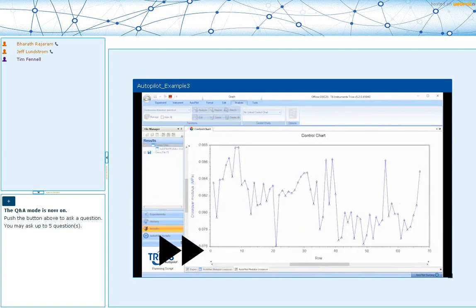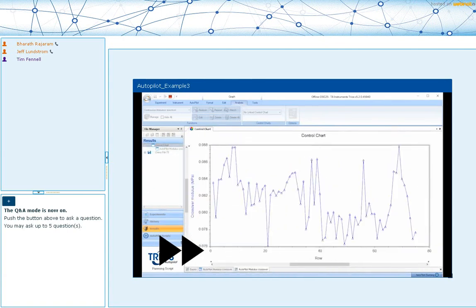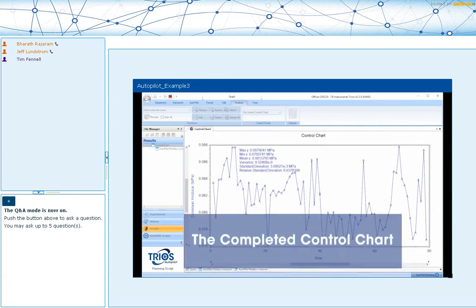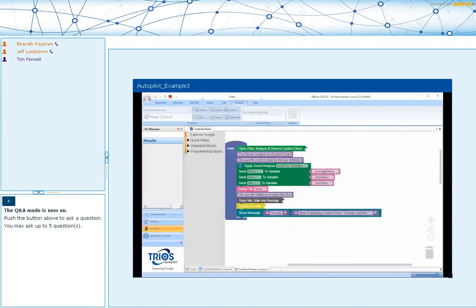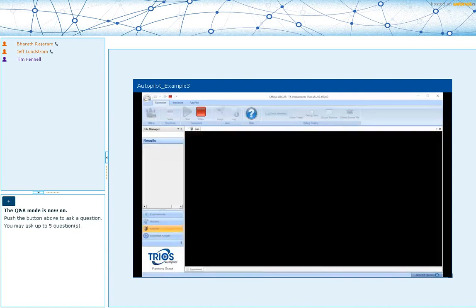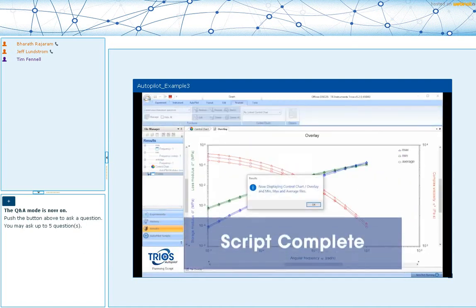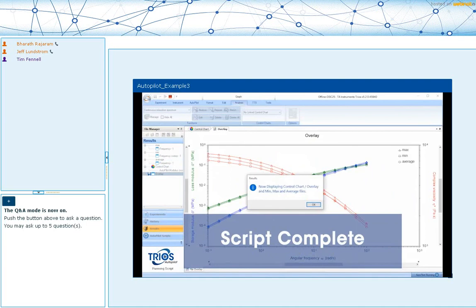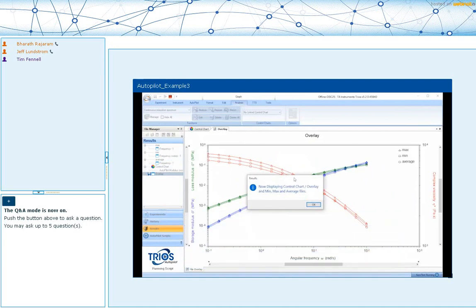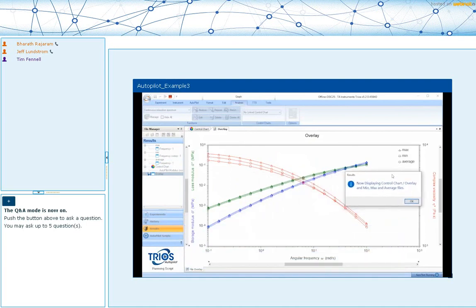Okay, the next question is, does the autopilot functionality come at an additional cost? Yes, there is an additional cost. It is a premium feature. It's a one-time fee, and it's licensed per instrument. So if you have 5 rheometers in your lab, for example, you would need to get this per instrument.